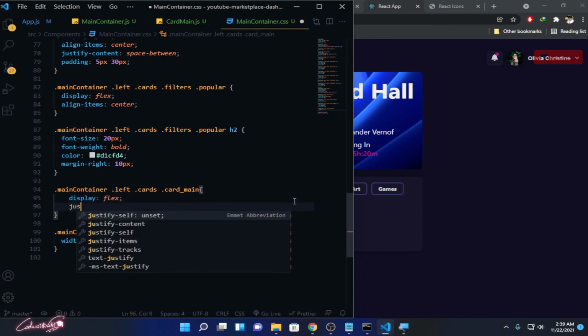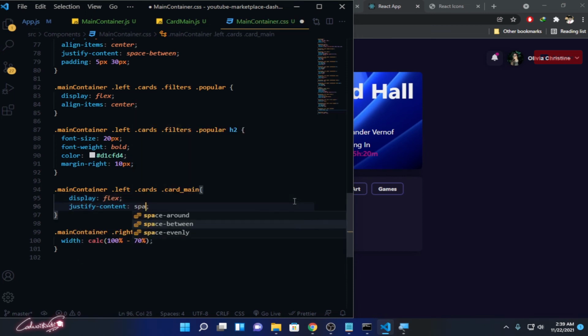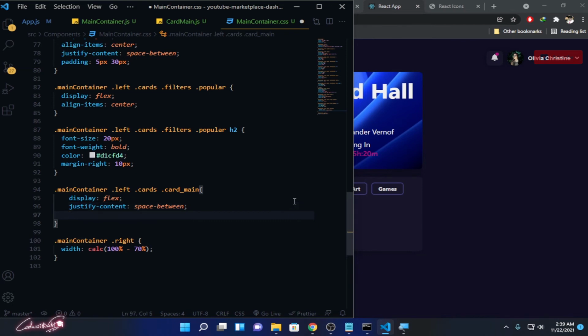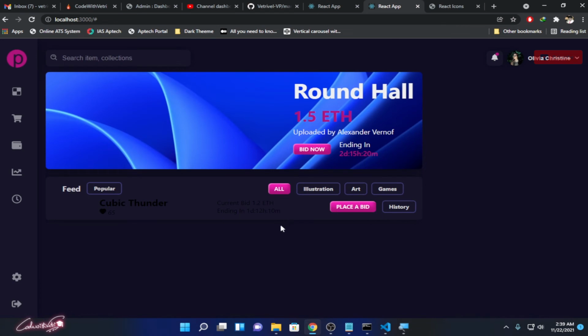Then justify the content space between them. They should divide the space between them. Then align the items in the center. Okay, so this looks awkward. Why is it coming like this?